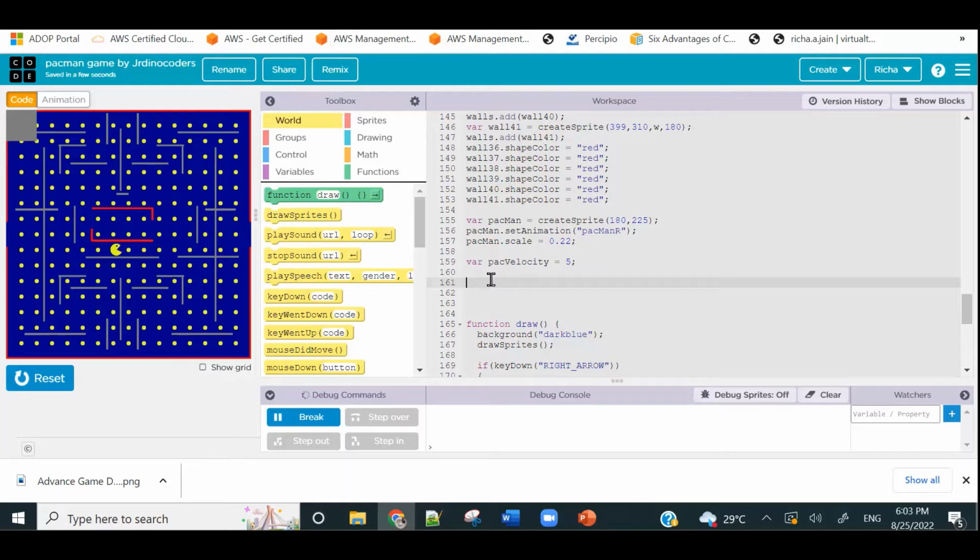We have already drawn it. So let me start writing the code. Variable phantom 1, I'm just naming it as P1. We can't use a for loop here. Why? Because my sprites are not the same. We are using 4 different sprites. In case of dots, we were using the same sprite, so we could use the array and for loop. But here we have 4 different sprites, so we will not be able to use a for loop. And we will be creating the 4 different phantom sprites by different code.